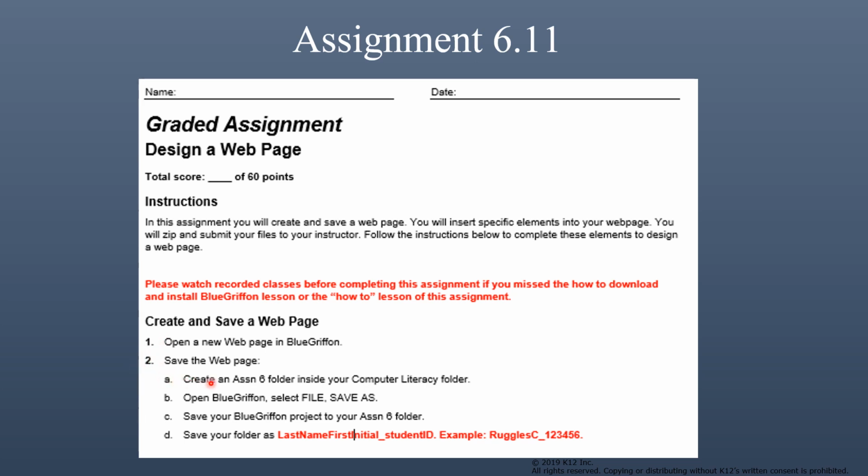The first thing I want you to do in step 2 is create an assignment 6 folder inside of your computer literacy folder. So go into your computer literacy folder, right click, put new folder, name it assignment 6. And then as you have Blue Griffin open already, go up to file and then save as, and save this project inside your assignment 6 folder, which is inside your computer literacy folder. Save your Blue Griffin project. You can name it the same way we usually name it, but put your assignment file, it'll be an HTML file from Blue Griffin, inside your assignment 6 folder.